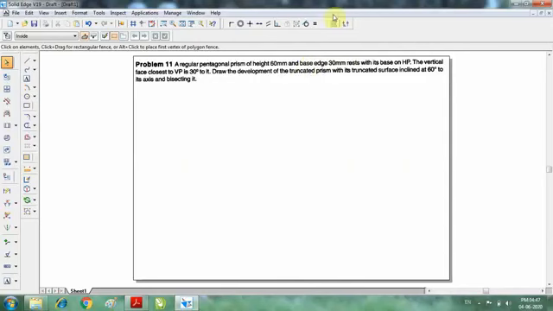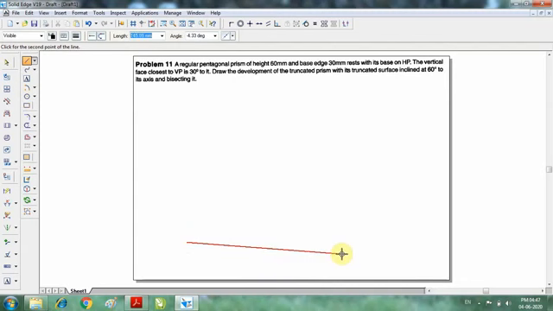Hi students, in this video I want to continue the problems on developments of solids. So let us consider a problem. A regular pentagonal prism of height 60 mm and base side 30 mm rests with its base on HP. The vertical face closest to VP is inclined 30 degrees to it. Draw the development of the truncated prism, with its truncated surface inclined at 60 degrees to its axis and bisecting it. So let us construct the pentagon first.